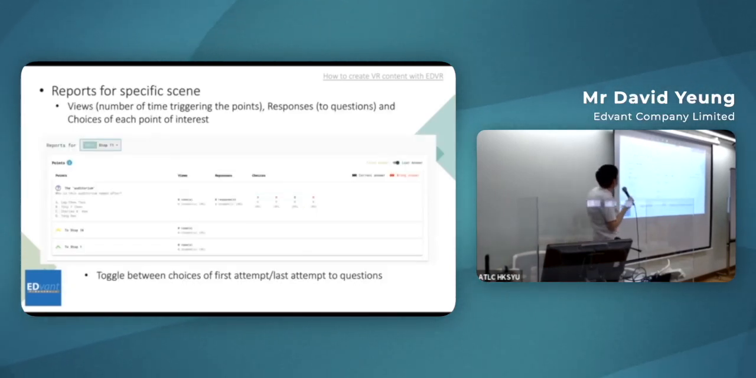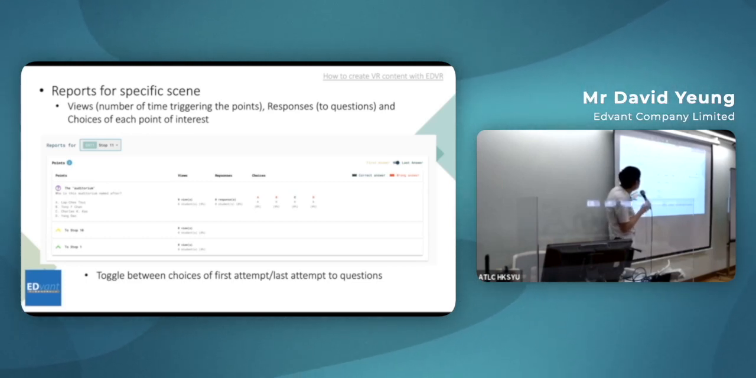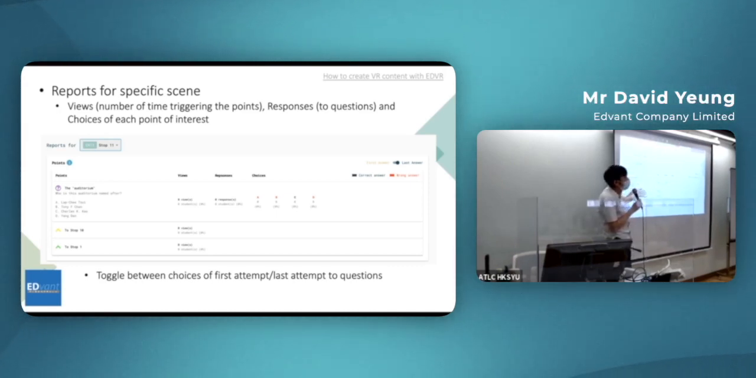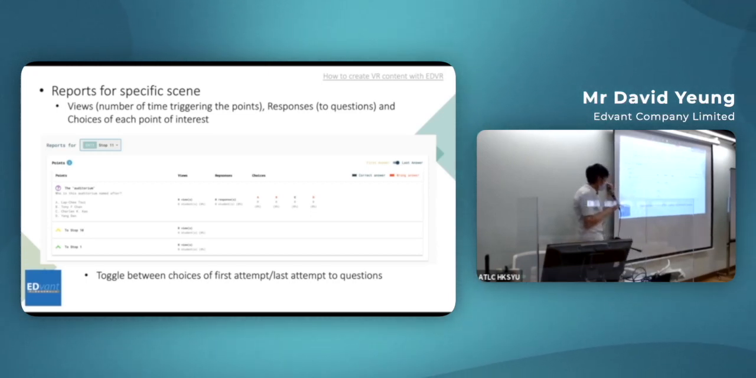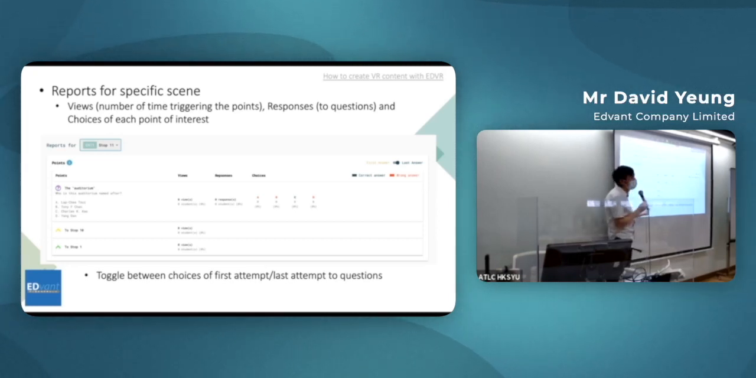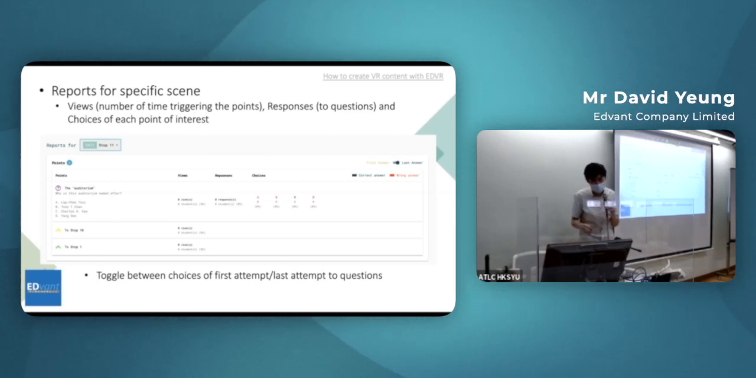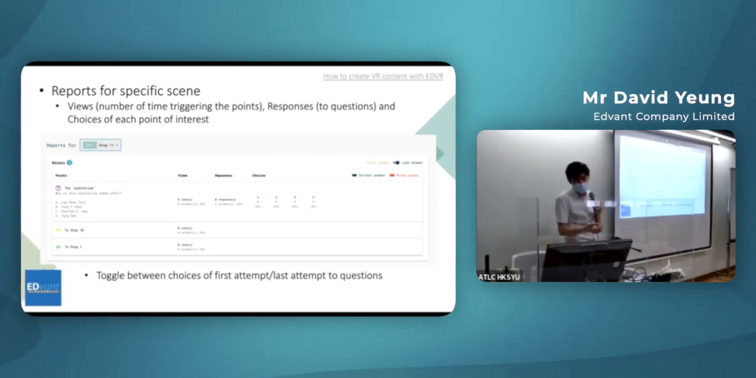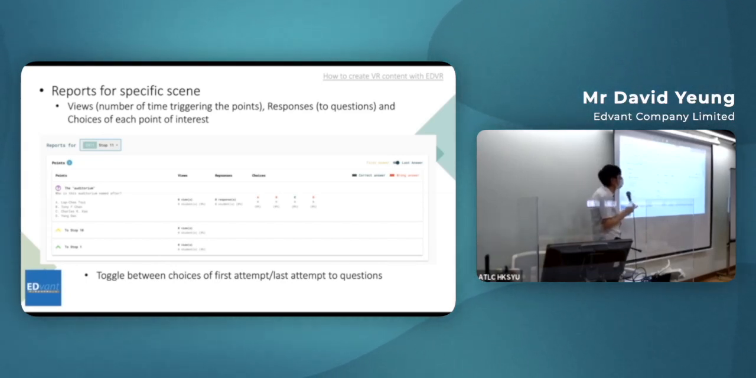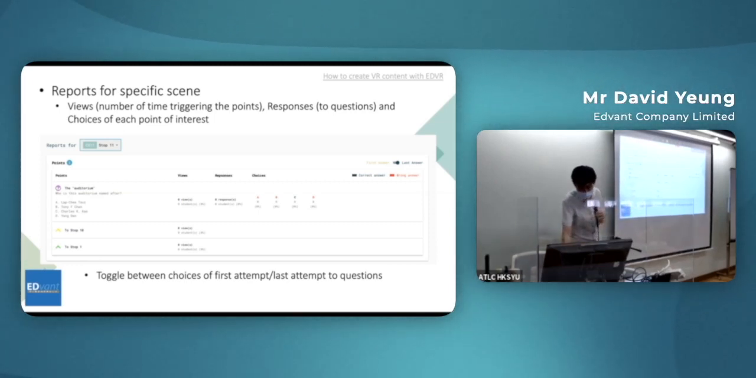And the last part of the report, we can pick a scene and see how many times each point has been triggered and see how many responses have been collected and what they have answered. Although we allow multiple attempts at the MC questions, we also record both the first and the final attempts so that you may use it to keep track of the score. If you choose to use the last answer, it's probably just a participation score. But if you choose the first answer, then it may reflect what the student's knowledge level is.